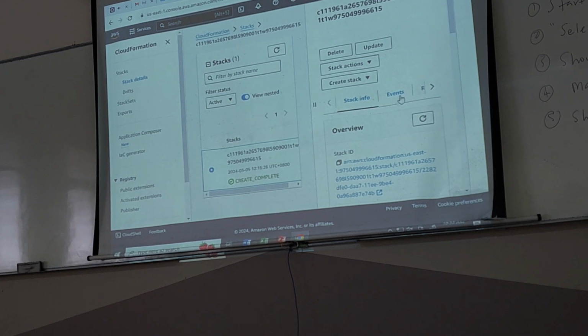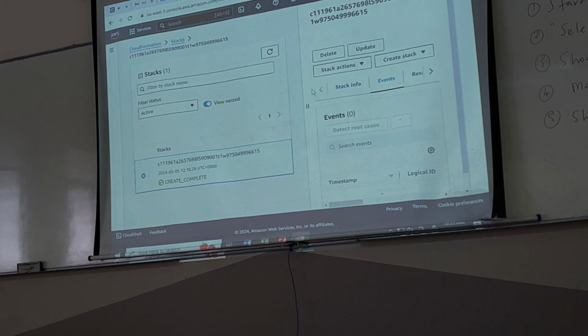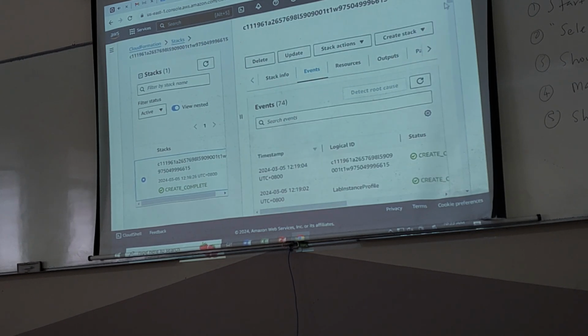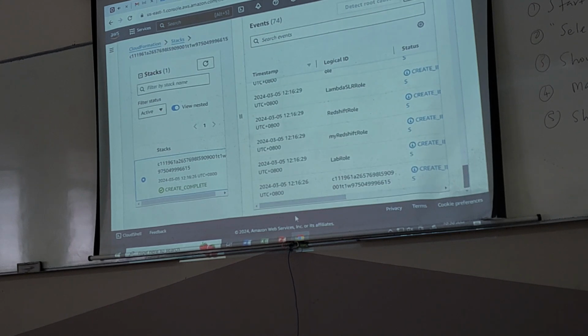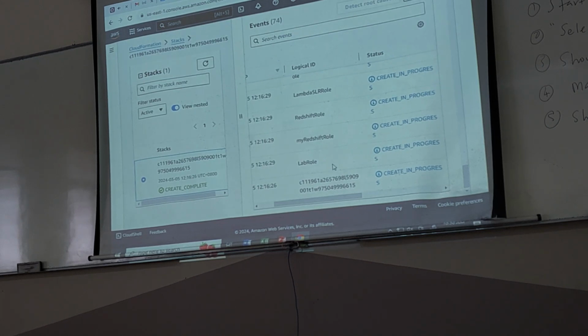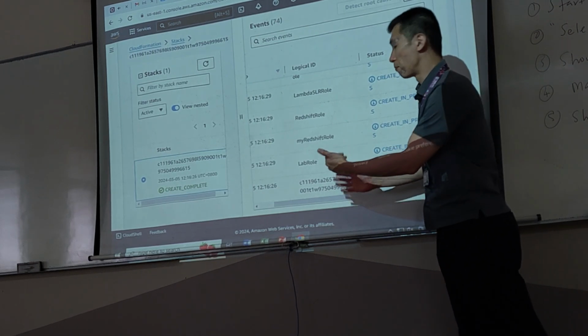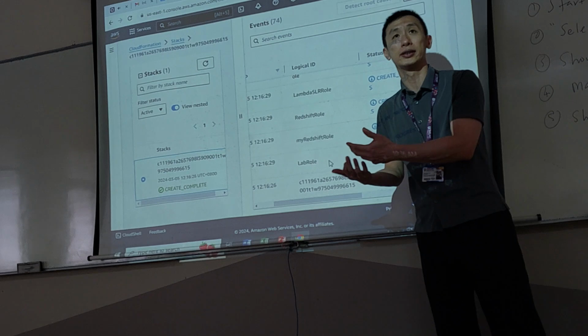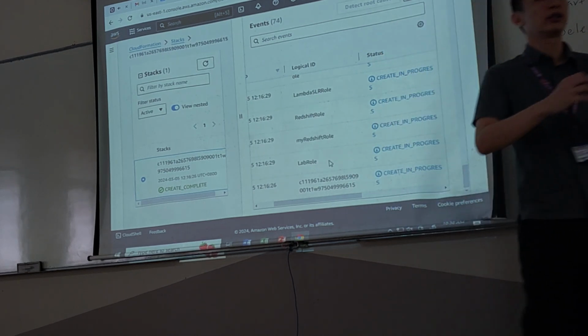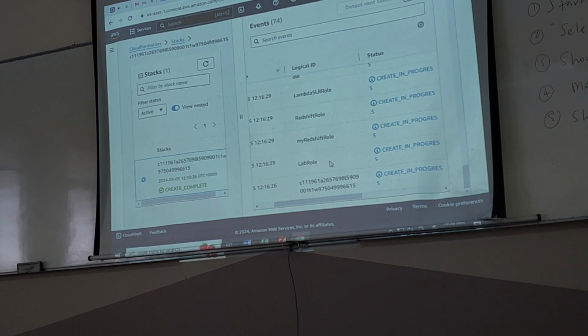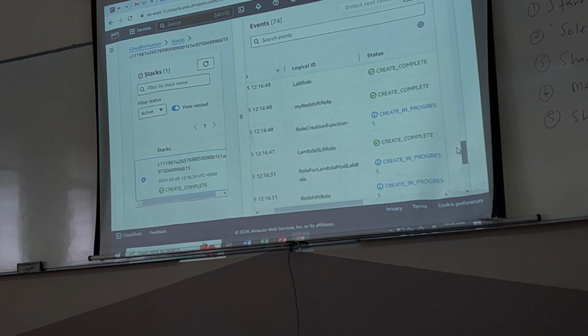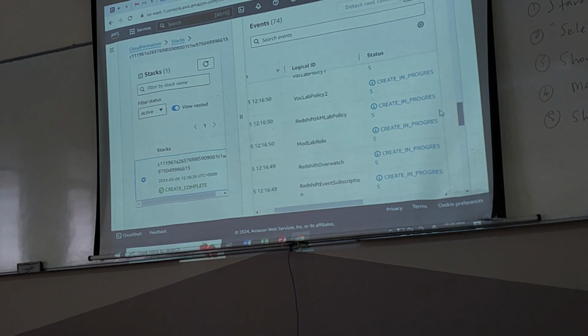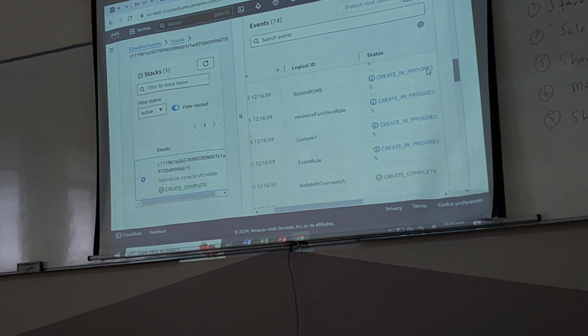Here you see the events. Click inside and then you see the events. At the bottom is the start, so this is when I just now clicked the button. Then it will create all the things. The reason we get the lab role and the lab instance profile is because of this stack. They do the automation to create all the things for us. They create a VPC, create the user, create the permissions. Everything is done in this stack. You can see there are a lot of things, like the Lambda role, lab role, and so on.